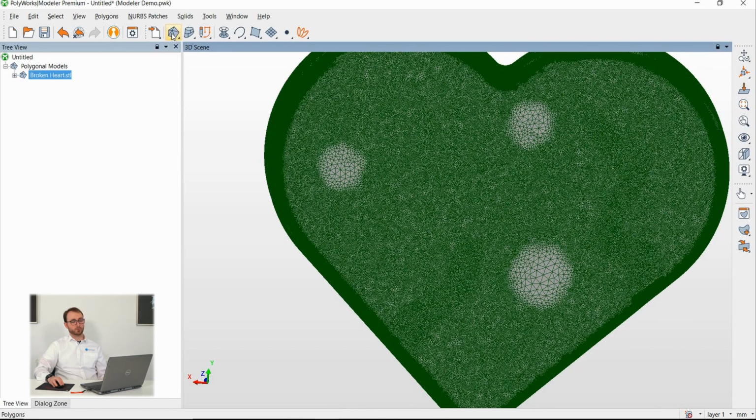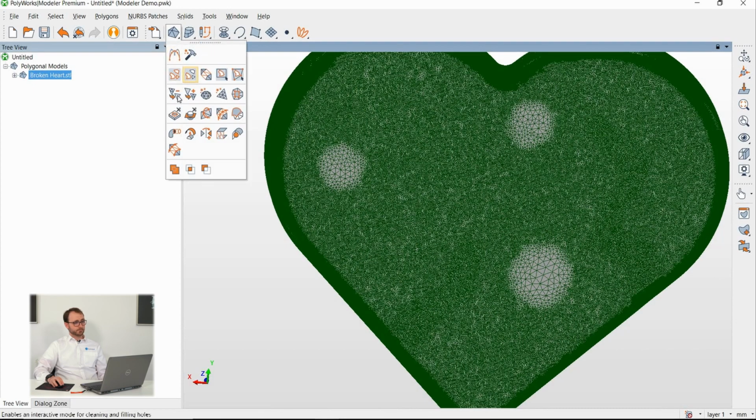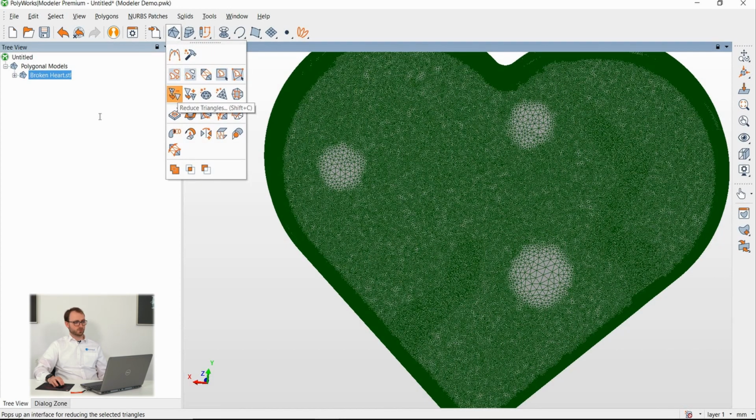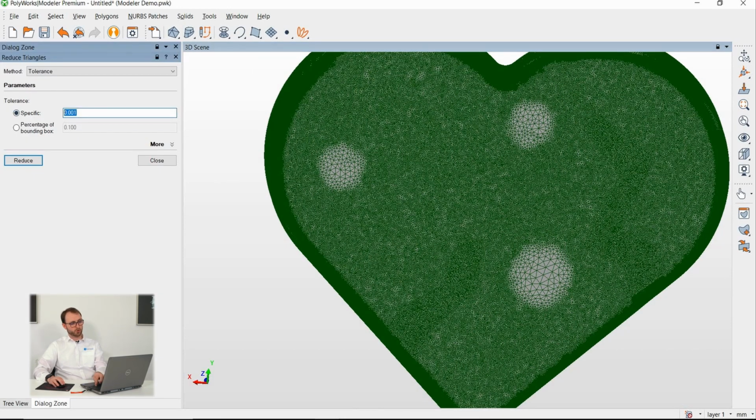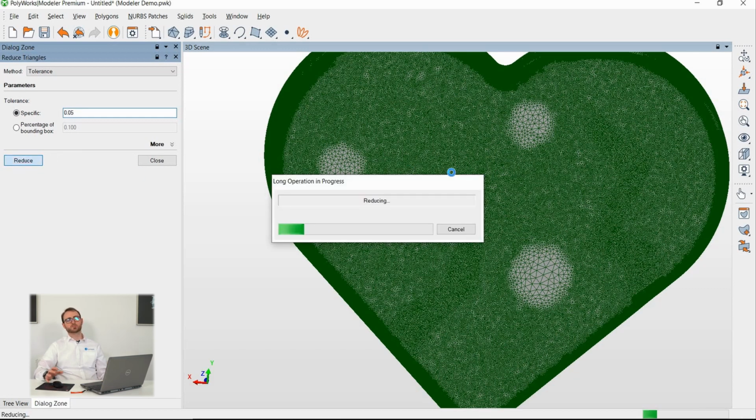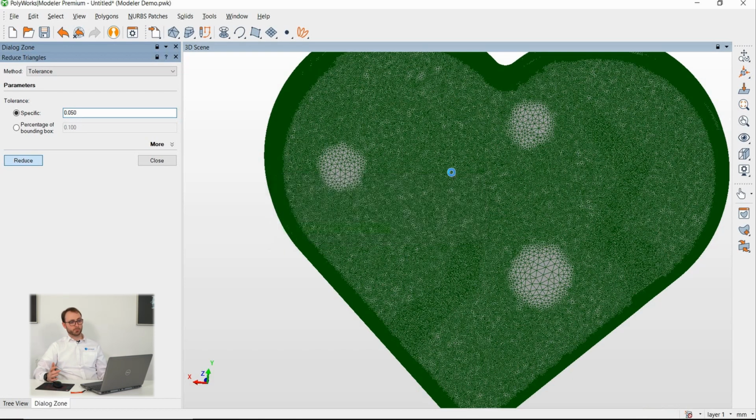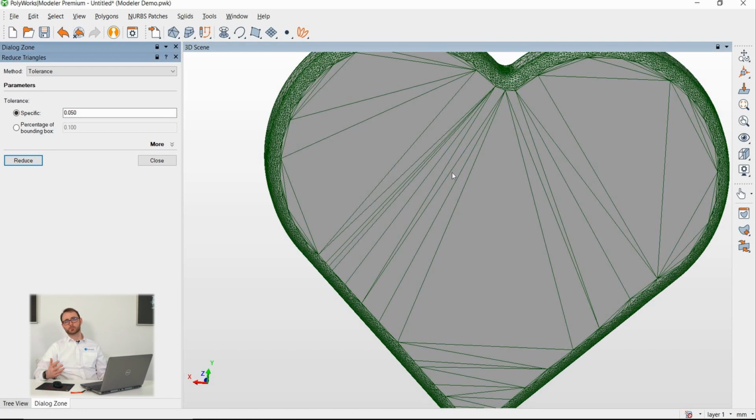So I can jump back into my polygons icon and go to reduce triangles. Only this time I will change that to, for example, 0.05 and hit reduce. So this will decrease the amount of triangles on the flat surfaces. You don't want to put a number in there too high, as it will begin to affect the curvature of the part. So that's done quite a nice job.